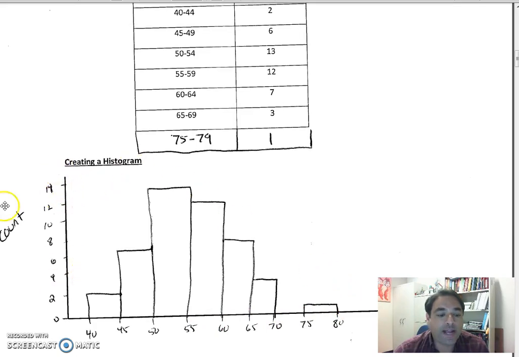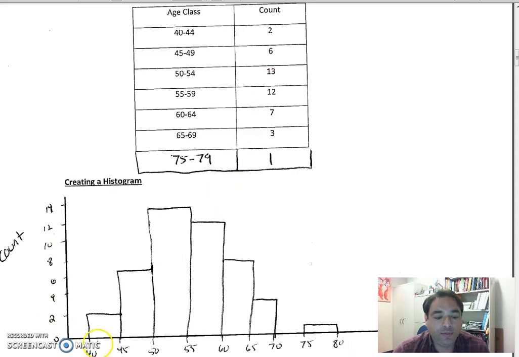Then on the y-axis, we put the count, the how many. So notice there are 2 people between 40 and 44. As soon as you turn 45, you're in the next group that has 6. As soon as you turn 50, you're in the next group that has 13. As soon as you turn 55, you're in the next group that has 12. As soon as you turn 60, you're in the next group that has 7. As soon as you turn 65, you're in the next group that has 3. Notice there's nobody between 70 and 75. And then at 75 to 80, there's 1 person.